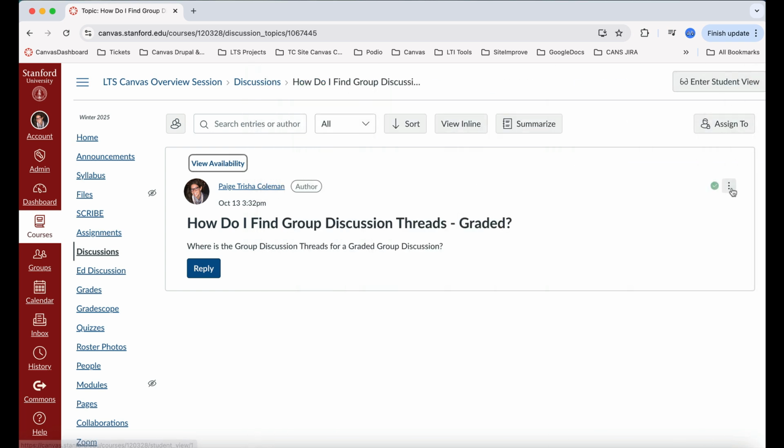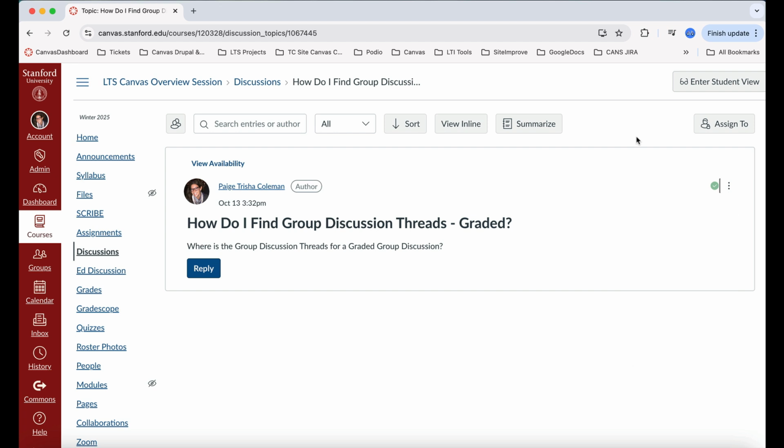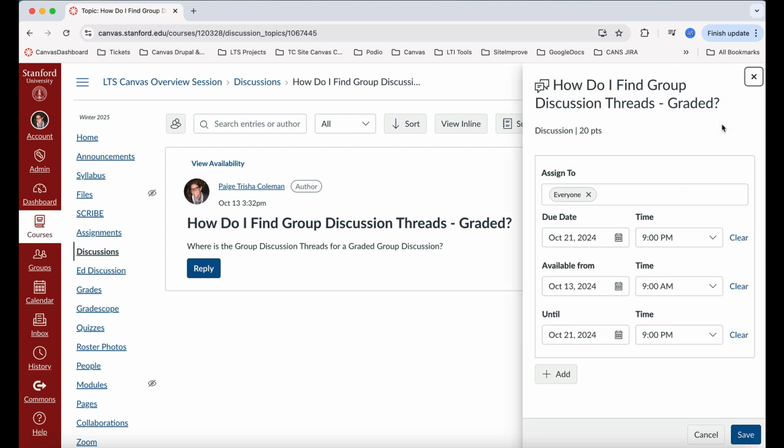Going to exit out. The three dots are also still visible, and I may navigate down to the edit pencil icon to make more changes. However, one thing to note here, because this is a graded discussion, the Assign To icon is visible at the top right side of the screen. So once I click Assign To, this other panel displays from the right side of the screen, and I may make changes to my due date, available from, or until fields here as well.